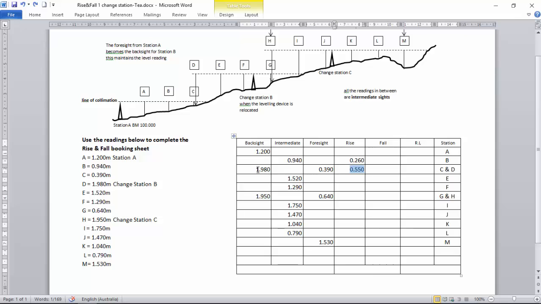Then we just simply start again. From 1980 to 1520 is a rise of 460. Then from 1520 to 1290 is a rise of 230. Then from 1290 to 640, and 640 is our foresight, our last reading from station B, is a rise of 650. Then we start again on the same line, G and H. 1950 is our first reading, which is our back sight, and from 1950 to 1750 is a rise of 200.